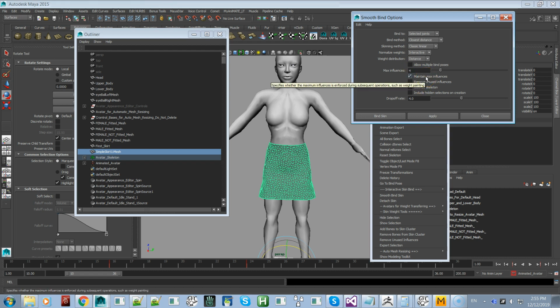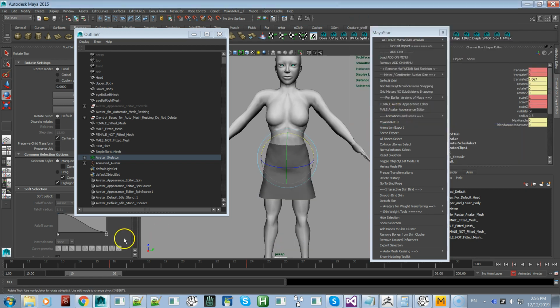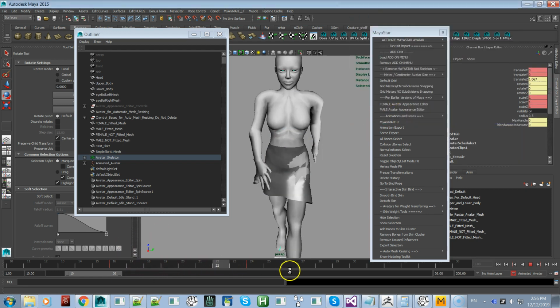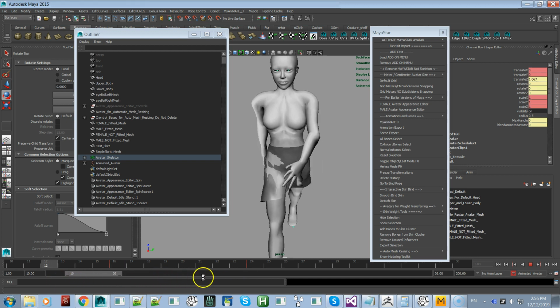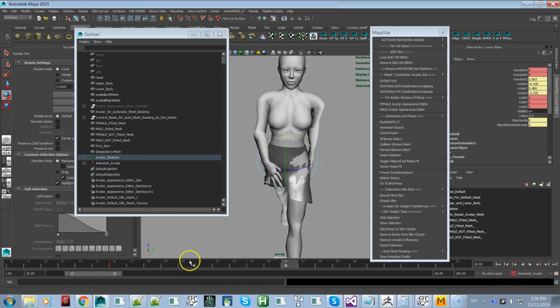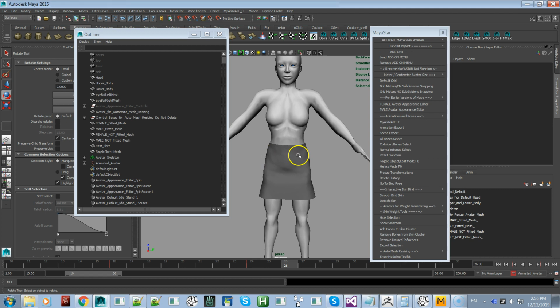Maintain max influences turned on. Colorize skeleton, the rest is fine. Drop off rate 4 is fine, because that doesn't matter, we're going to be copying the weights anyway. And then you go bind skin. And now you can see it's rigged. And if we go to bind pose, Maya star, go to bind pose, she's back at the bind pose.